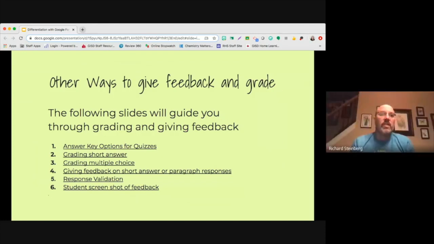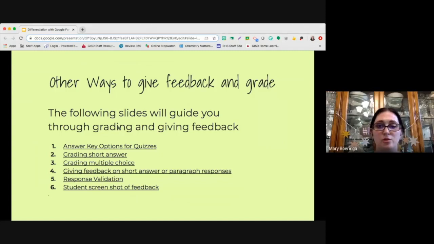All right, there's a lot of ways to give feedback, which is obviously a way you can differentiate your teaching. So the next cluster of slides go over the different ways to grade and give feedback. So if you want to go forward on the slides, please. Absolutely.